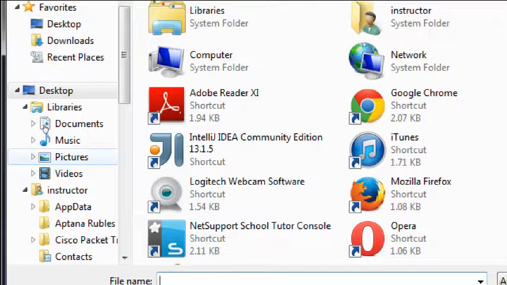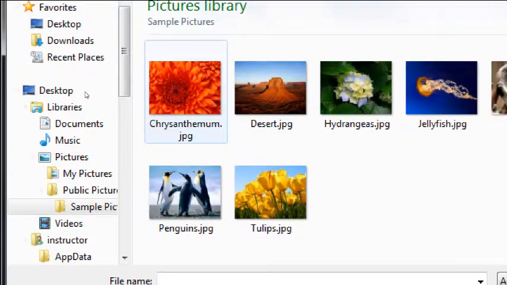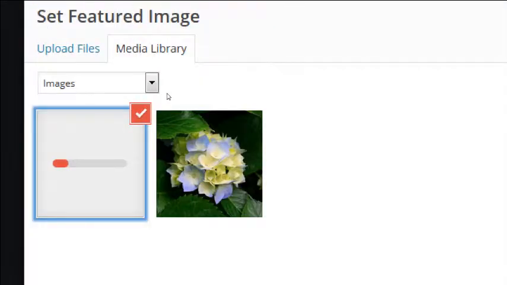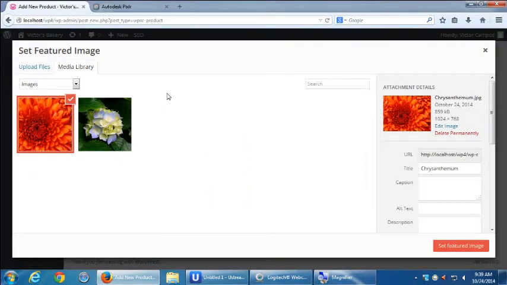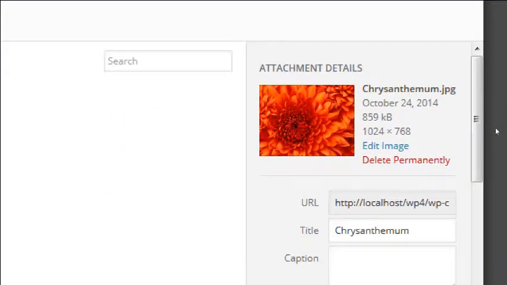So on the left side, go to pictures, sample pictures, and then pick any picture. I chose the chrysanthemum. Notice up here, it's giving me a preview that this is 1024, like I said, but it's 859 kilobytes. That one is a higher quality. Is the library on the desktop somewhere? They're inside of pictures. If you look on the left side, you'll see a little folder called pictures.